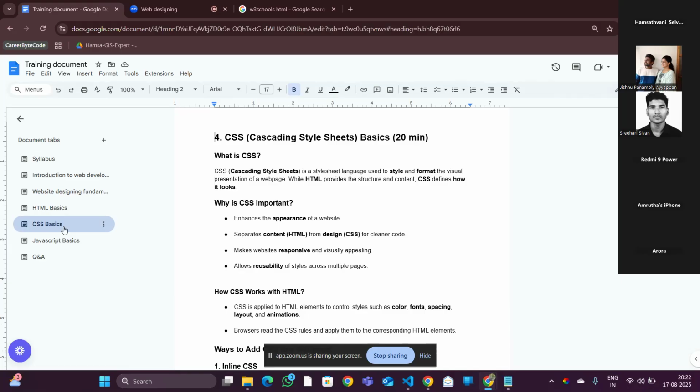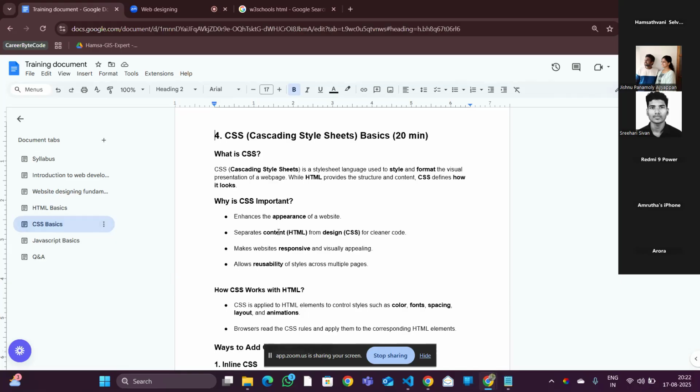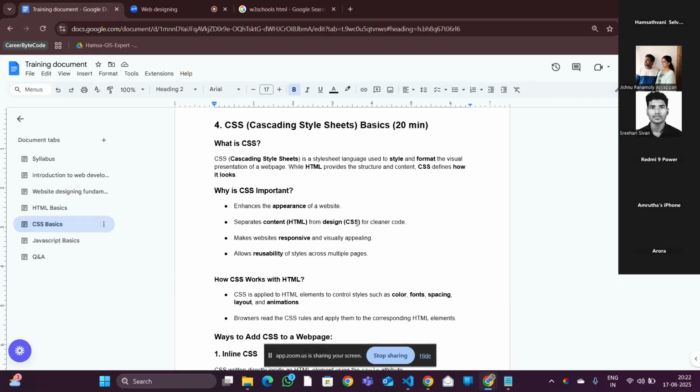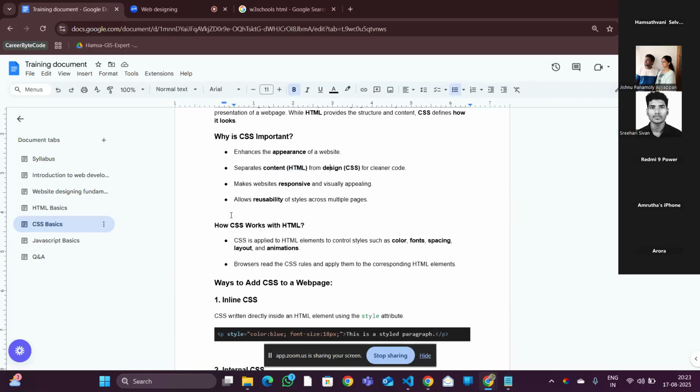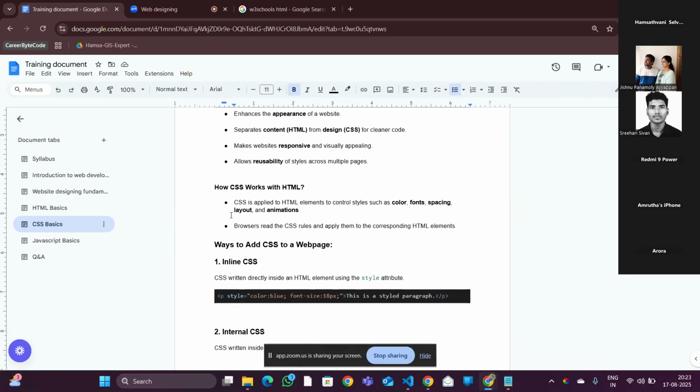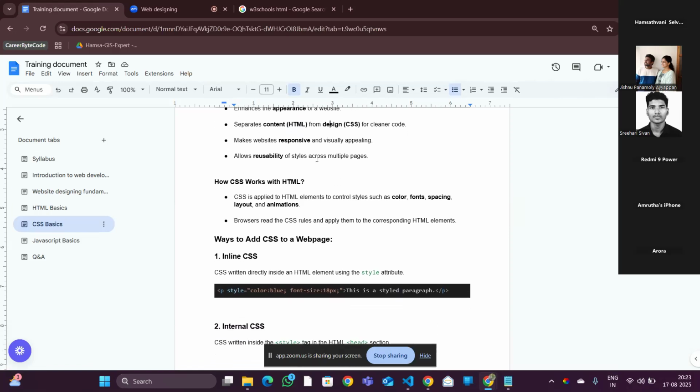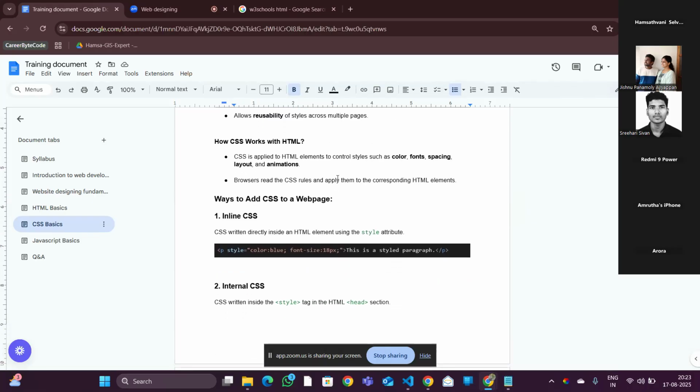So why is it important? It gives a better appearance. It separates content, HTML, from design, CSS, for cleaner code. So contents will be written in HTML, designs will be written in CSS. It makes the website responsive and visually appealing, and allows reusability of styles across multiple pages. If you have defined something in the earlier code, we can reuse it in other pages also.